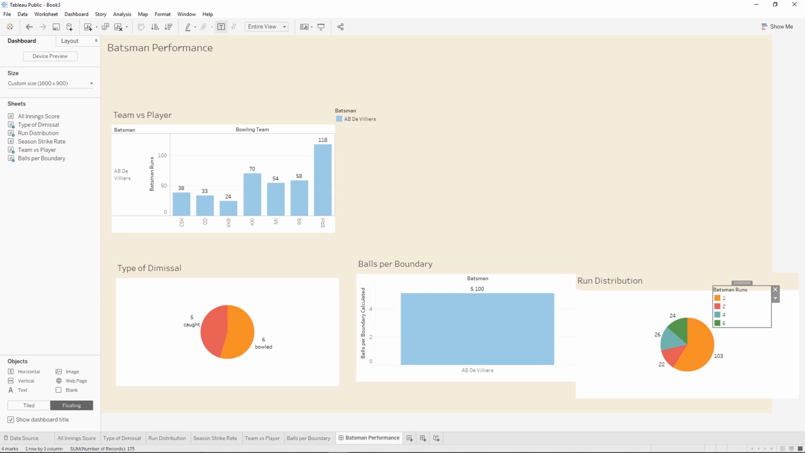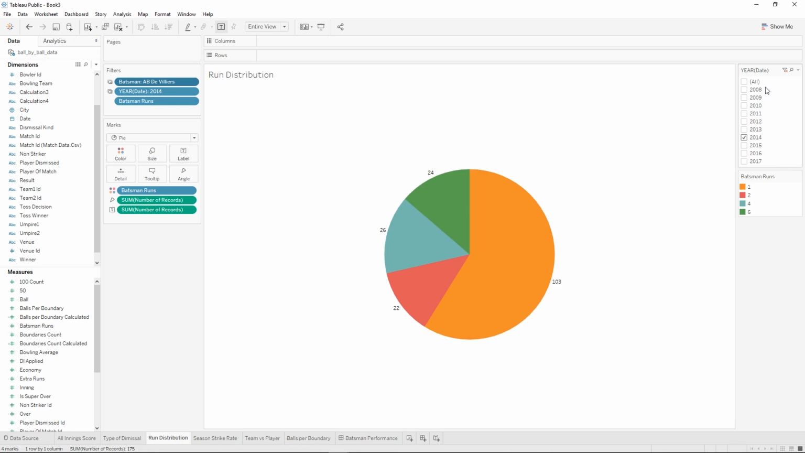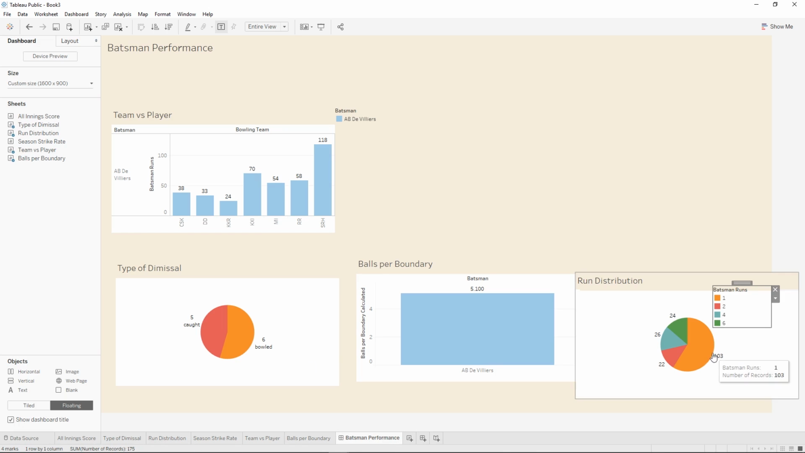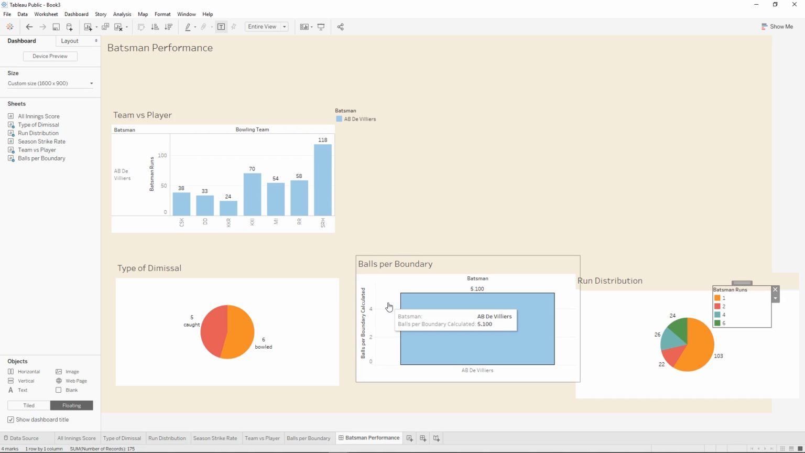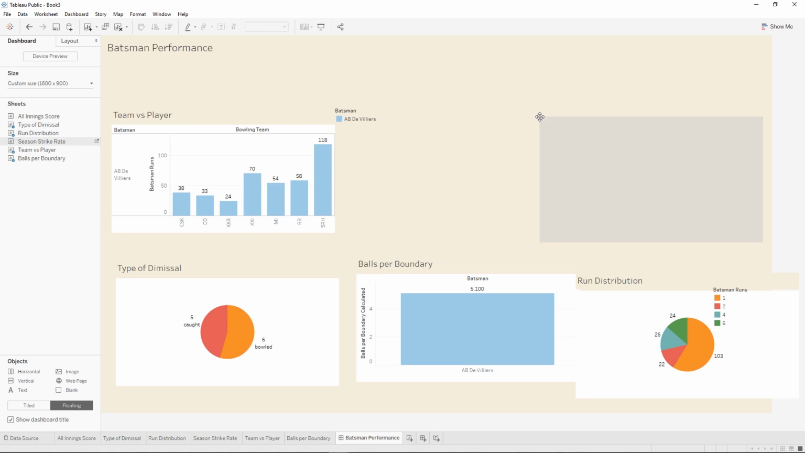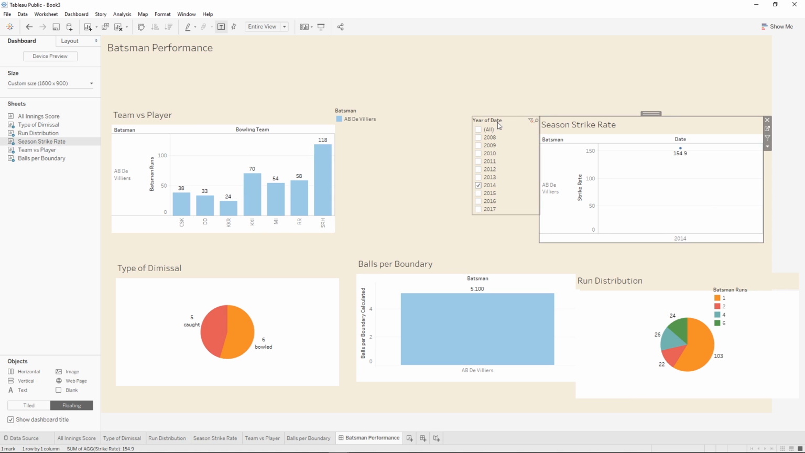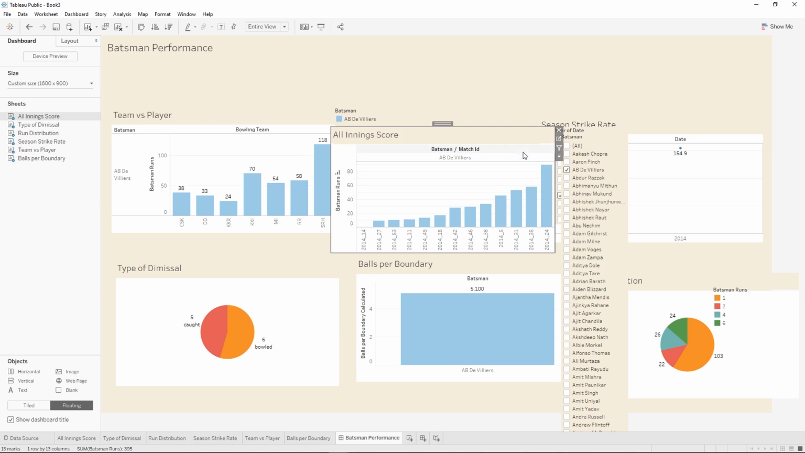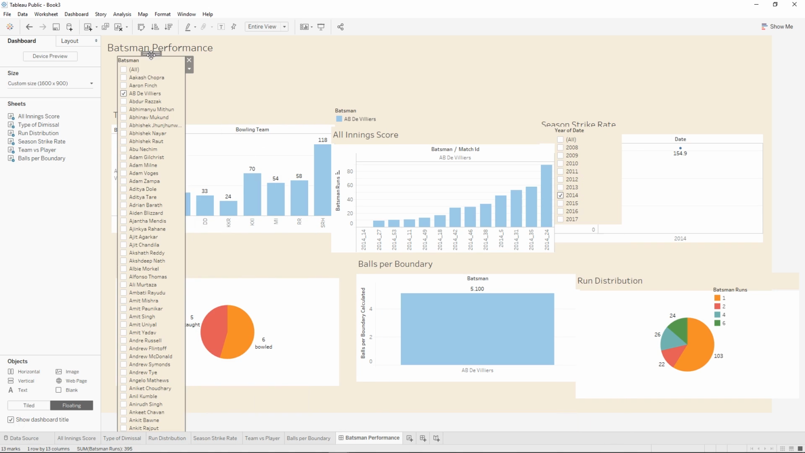So if I go back to runs distribution, you can see we had gear and that legend on there, and it brought them in as well. Let's also bring on season strike rate, which also had year, and all inning score. Okay, so this is the one that had all inning score, if you recall, was the first one we made that originally had our two filters.